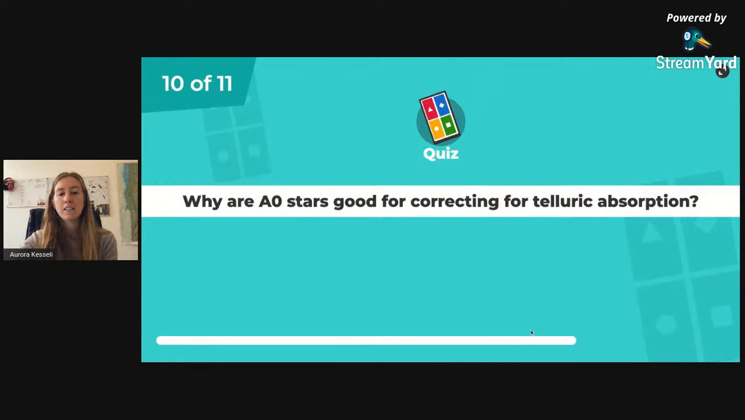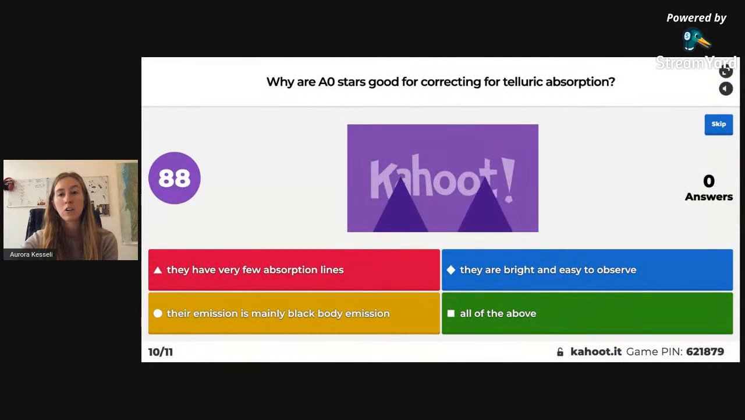So why are A0 stars good for correcting telluric absorption? Because they have few absorption lines, because they are bright and easy to observe, because their emission is mainly black body emission, or all of the above.